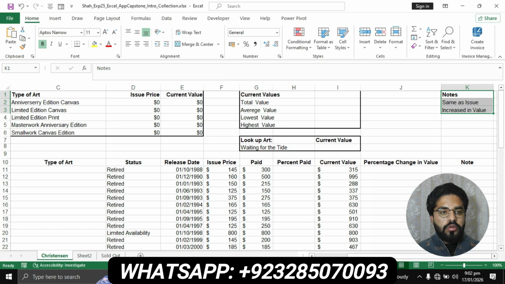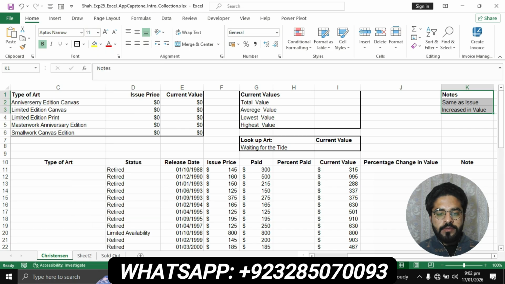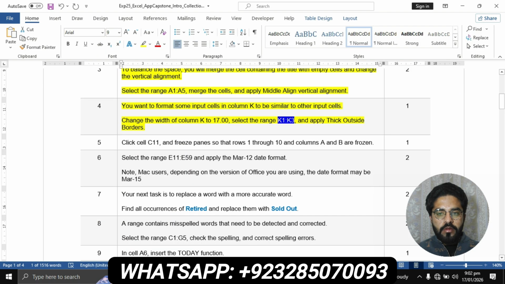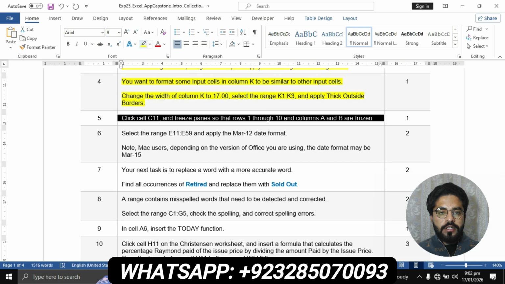Then you will go to the home tab. In the font group click on this border section, thick outside border. Choose this one, thick outside border, apply this one. Question number 4 is completed. Now we will move to question number 5.